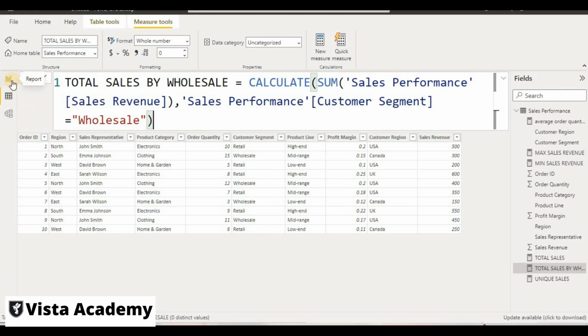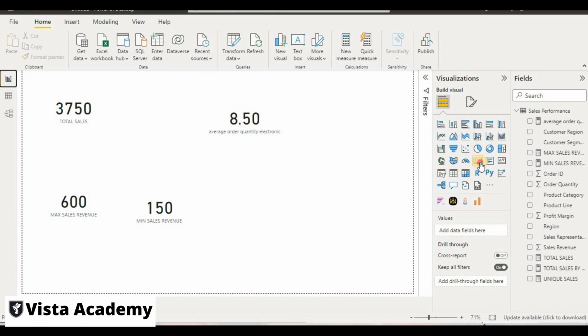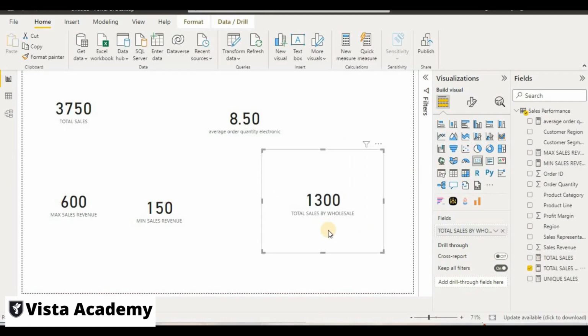So then I will go to the report again, and here I will put the card, and in this card I will put total sales by wholesale. So this way we can create total sales by wholesale with a DAX formula.